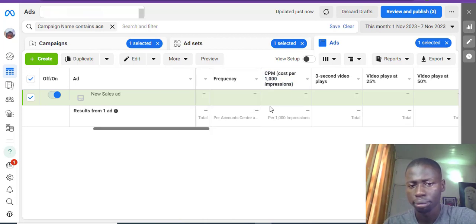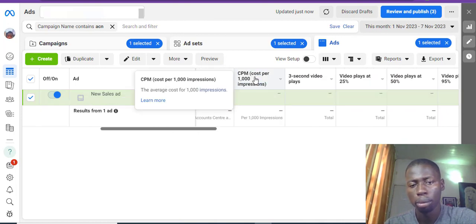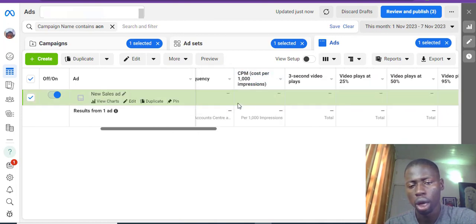All right, now the next metric is the CPM, which is cost per impression. Now what this signifies here is how much you are paying Facebook for them to show your ads to 1,000 people. How much it costs you to show your ads to 1,000 people is what this means.